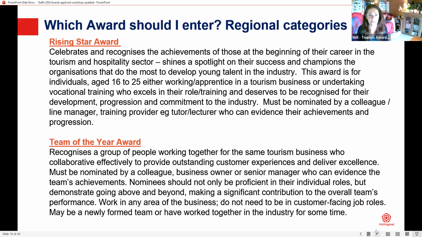In addition to the core categories, there's also some regional categories, and these are really, really important ones too. There's a Rising Star Award, which is looking at younger people, so people under 25, and they can be nominated by a college provider or a manager, but it's all about recognising young talent within the industry. And then there's also a Team of the Year award, Unsung Heroes for an individual. So you've got a category here which is also for team, so you might want to enter a group of people into that. So these are just run at a local level, so you'll win here and that will be absolutely awesome.